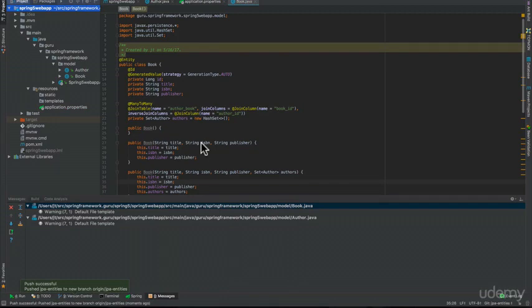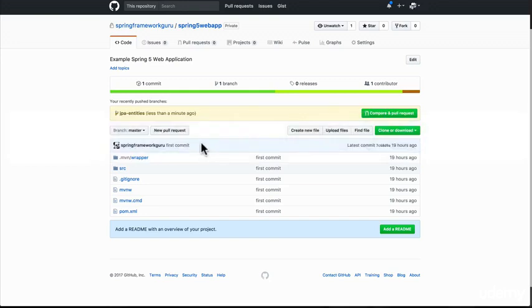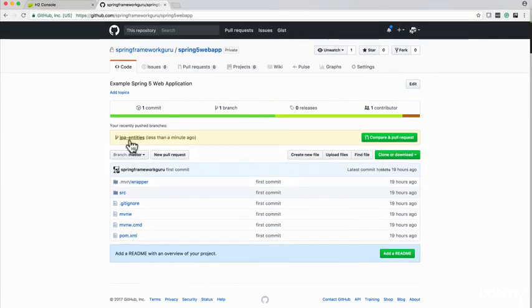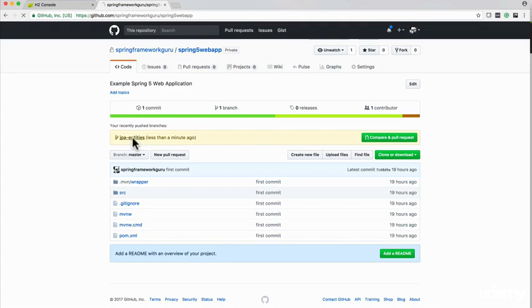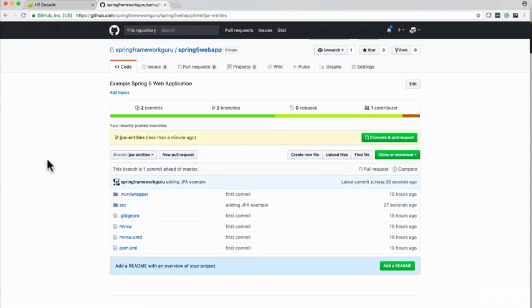So that is now pushed up to GitHub. And now we can see that the JPA entities branch has been pushed there. I have branch master, and that hasn't quite caught up yet. But now I can click on here, and this is the ending source code from that last video that we did on adding the end of the JPA entities. So this way you can compare and contrast.